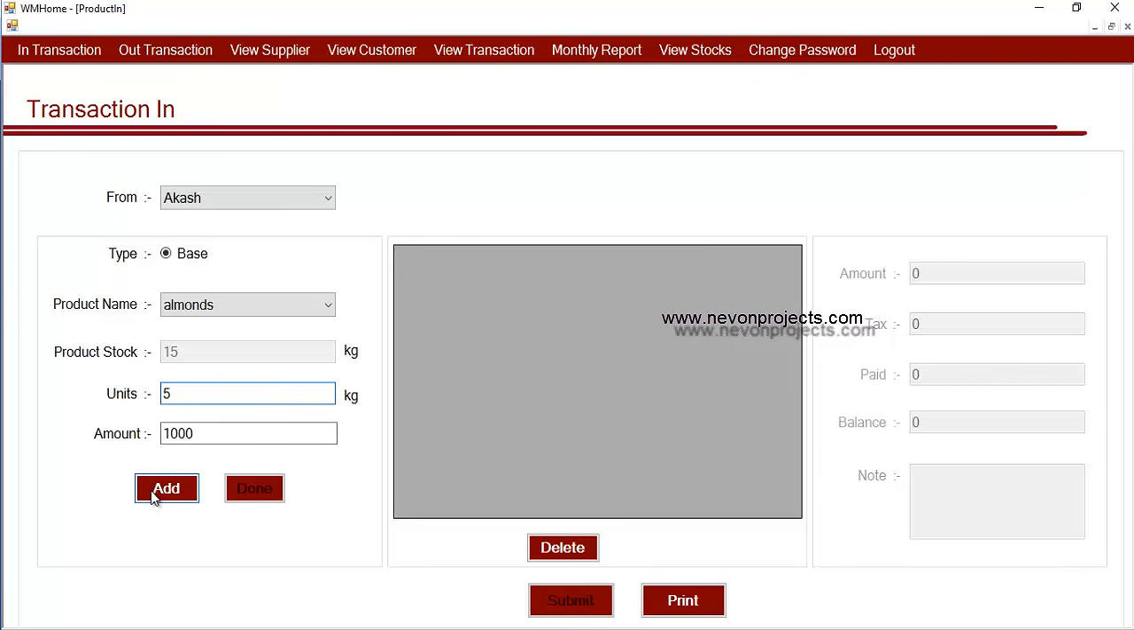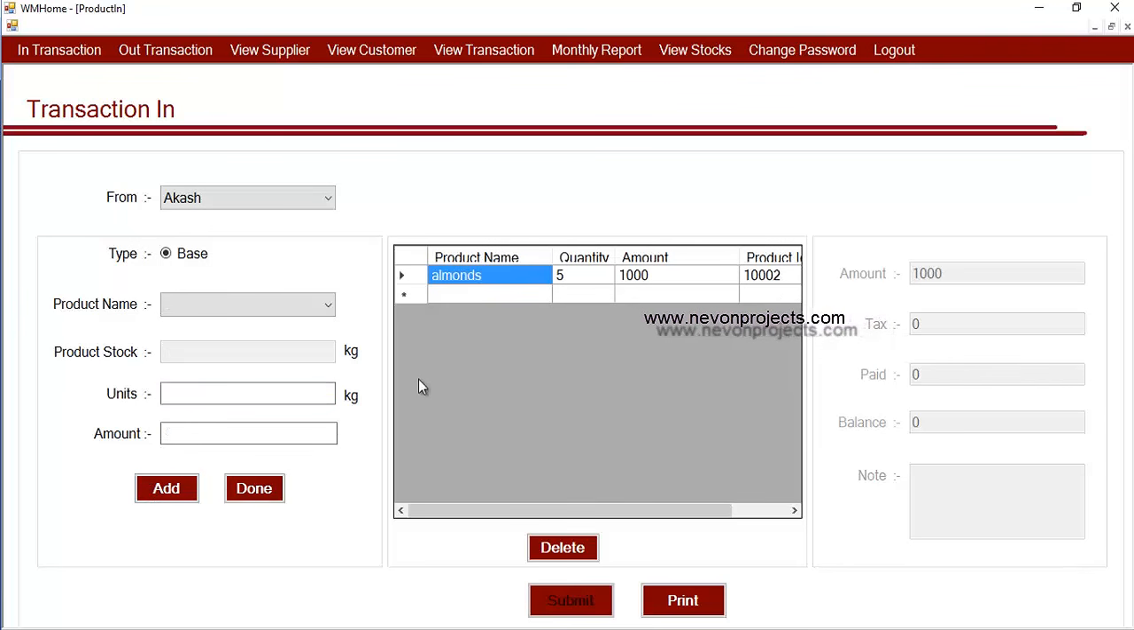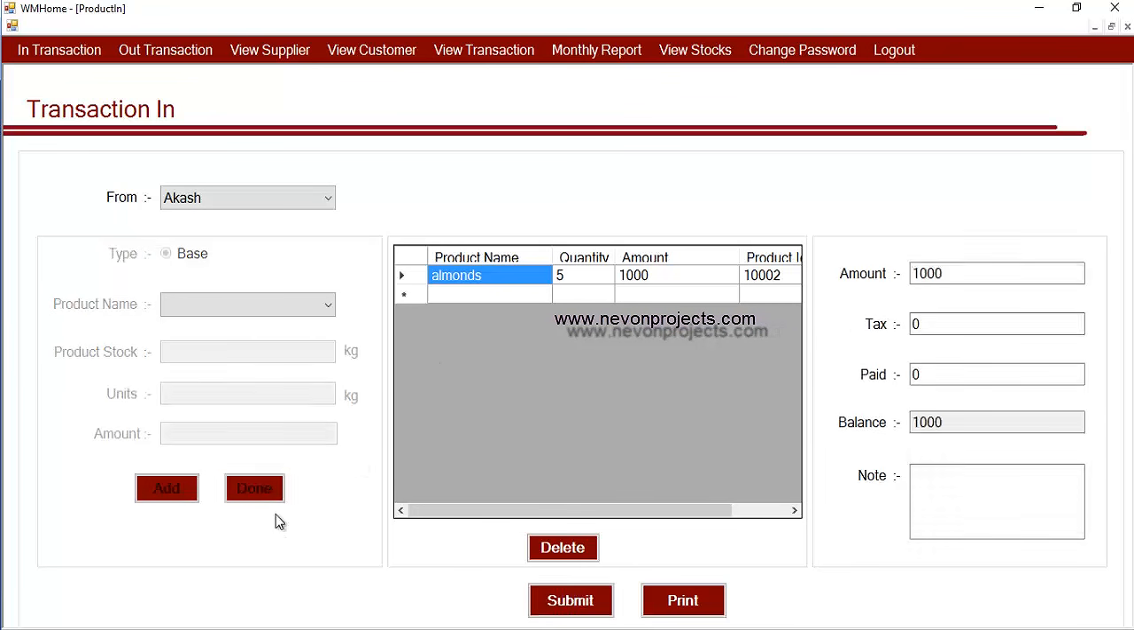And once he clicks the add button, these details will be shown over here. Once he completes adding the details about the products, we can click the done button, and this section will be disabled by the system. We can delete a product by selecting any of these products. Once he clicks the particular row and clicks the delete button, these details will be deleted from the transaction, and the total amount will be shown over here.